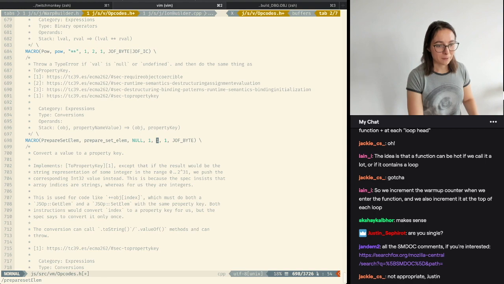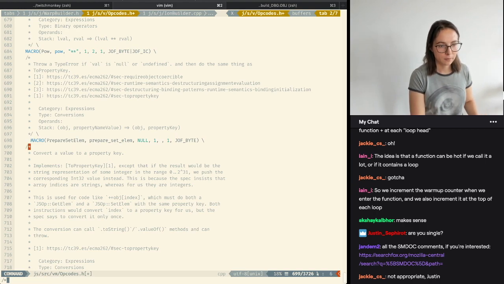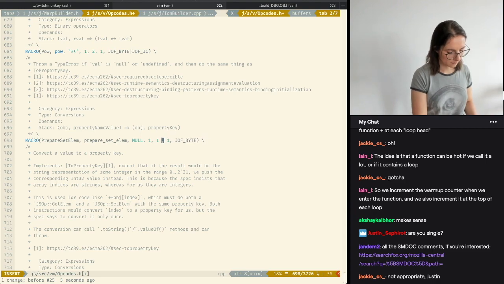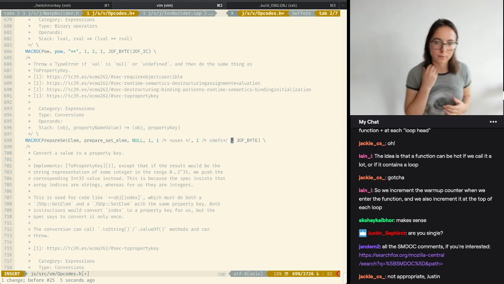And on top of it, remember this slot, so 1 is equal to, oh, what did I do? I did something wrong. This is n-uses. And this here is n-defs, which we saw at the top of the file in the smdocs.